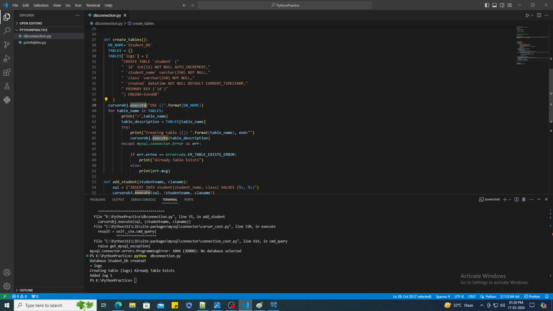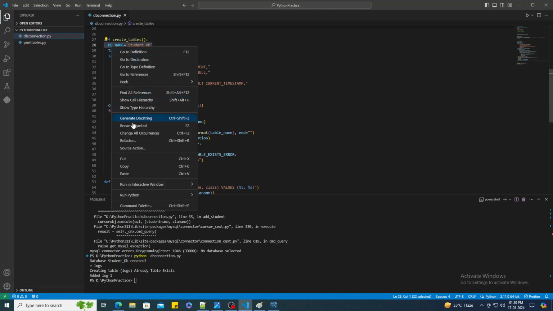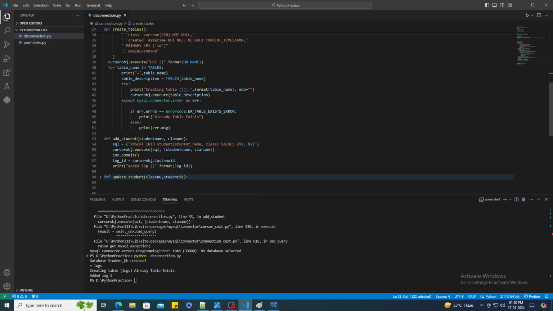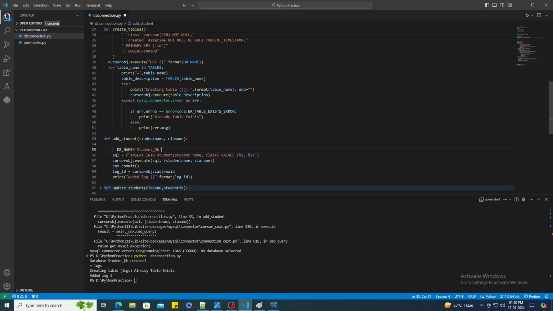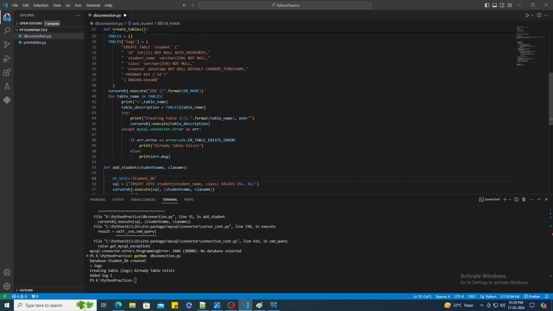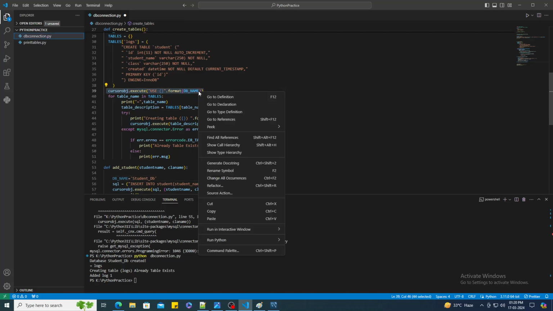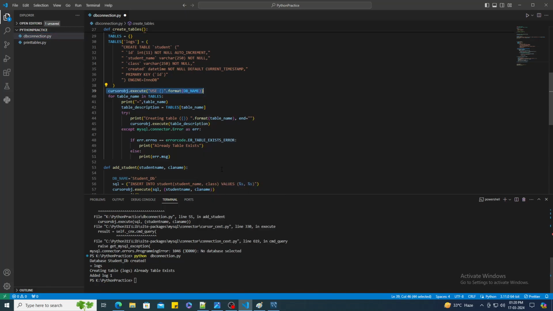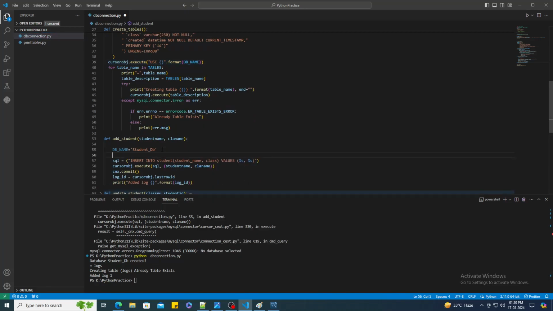Let's do one thing. We'll copy this one, add student, right? Now, if you are not writing this statement properly, then we will get big errors. Be very careful. Now again, we need to use this one. We should tell the Python program which schema we need to use.